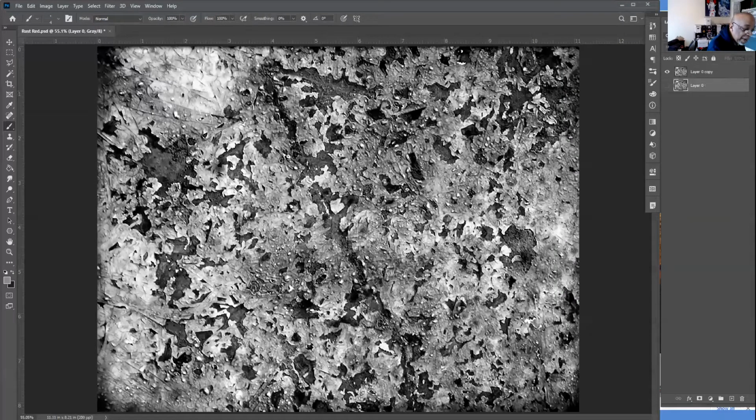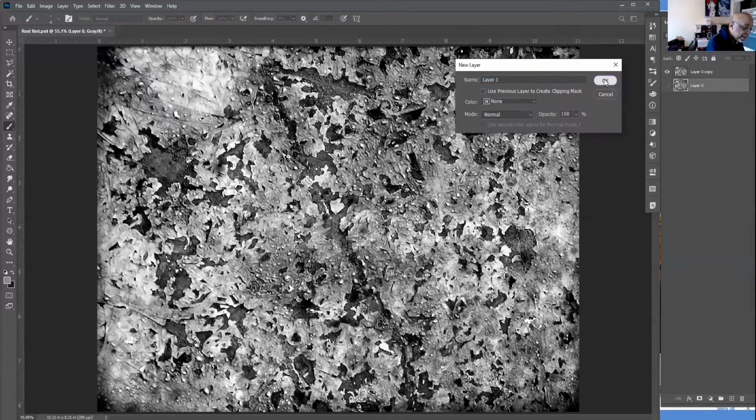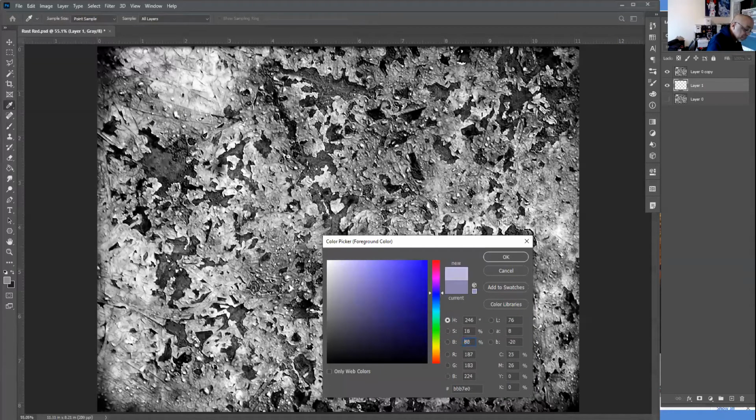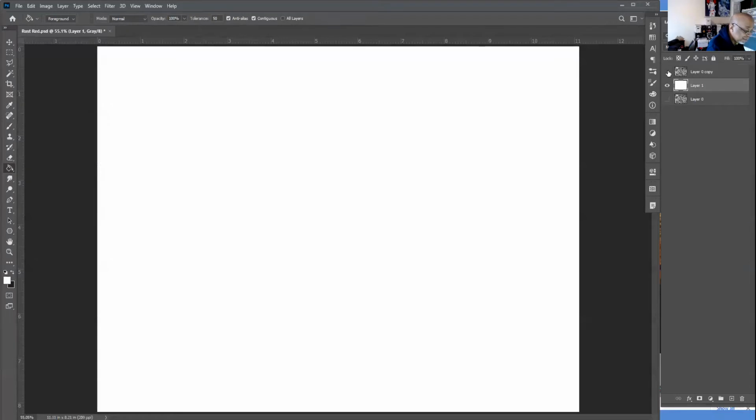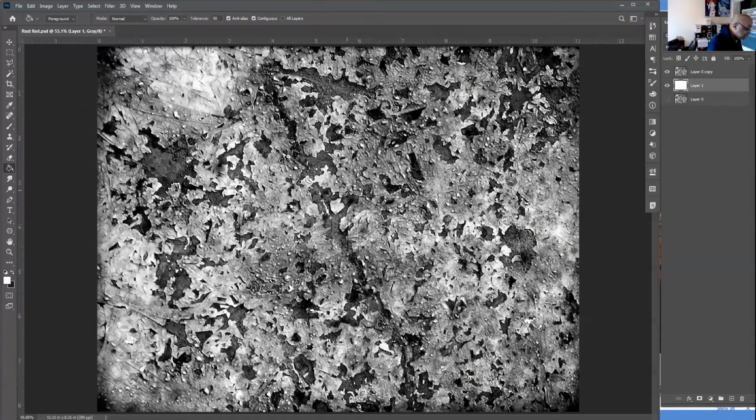I'm going to put a white background behind it also. So make a new layer. It's going to add white under it. So when I finish taking out some of the edges, I'll still have my white background.